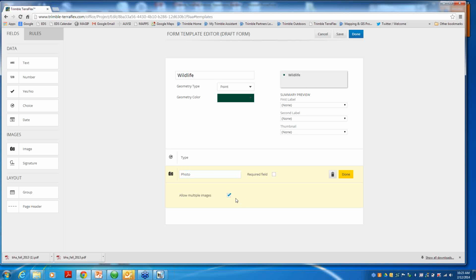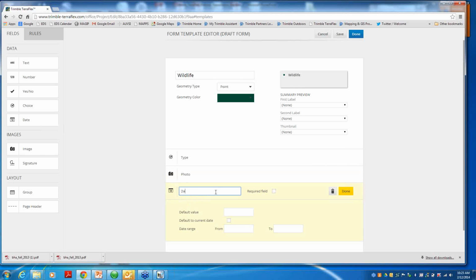And one nice thing it does, allows you to take as many pictures as you want of that specific feature. Okay, so we're just going to keep this really simple. Now let's put the date in there. You can set up some default to the current date if you want. Sounds like a good idea to me. We'll hit done. Okay, so we got our basic form built.